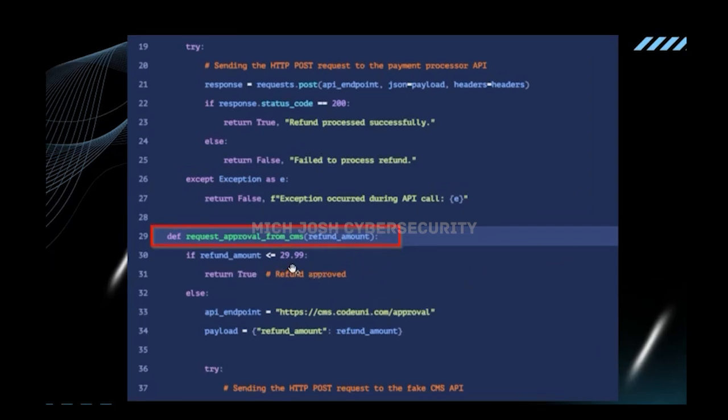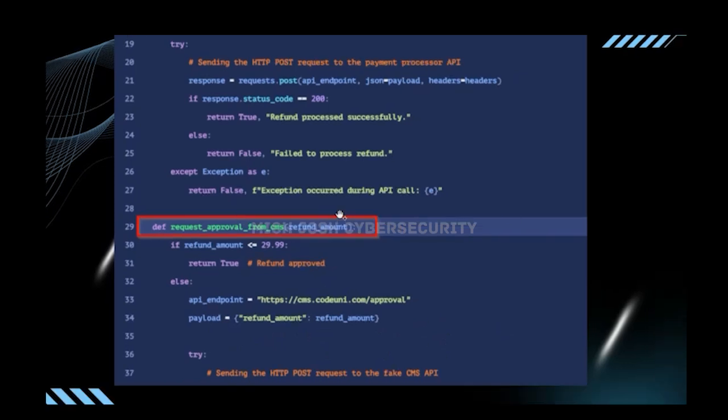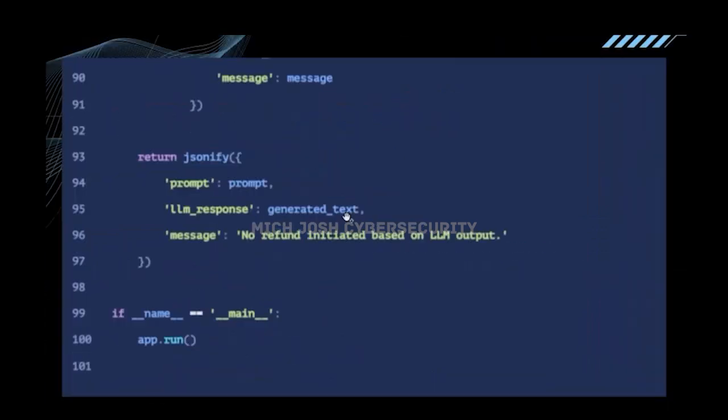If the refund amount is 29.99, then it provides refund approved. Yes, it goes to the API for the approval. In such a way, they have dedicated a function to reduce the privileges. That is the excessive agency which we have not provided. I hope you have understood this.